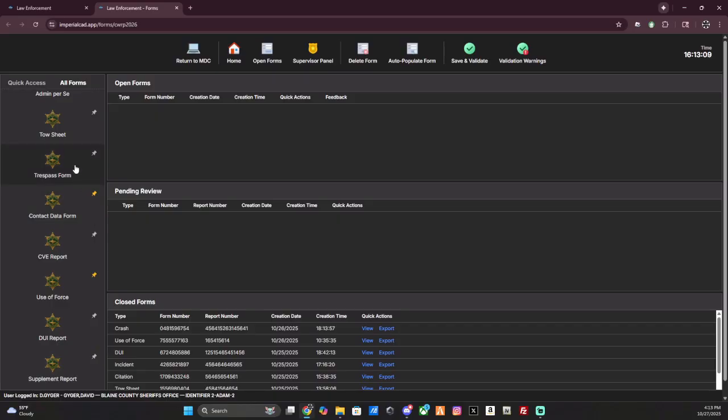If you have a scene where somebody is requesting them to be trespassed off their property, this is what a trespass form is for. Very self-explanatory. Input the information, same way as any other report. Explain what happened, do a narrative, input that the owner of the property is requesting for them not to be on their property anymore. As simple as that.